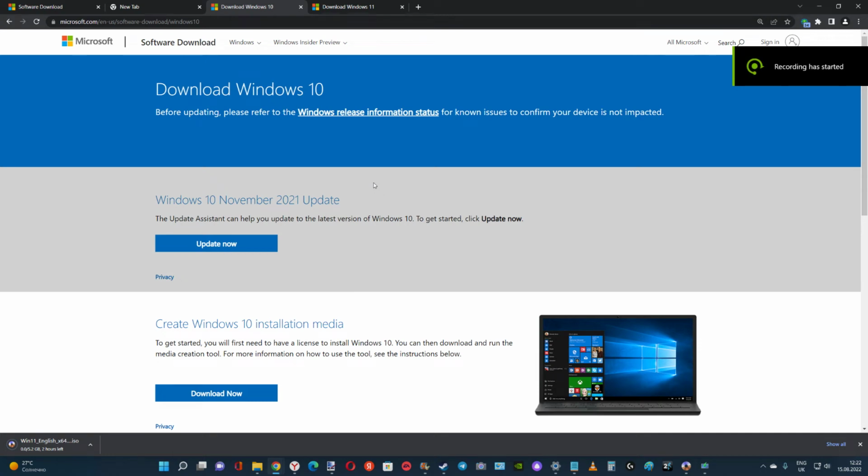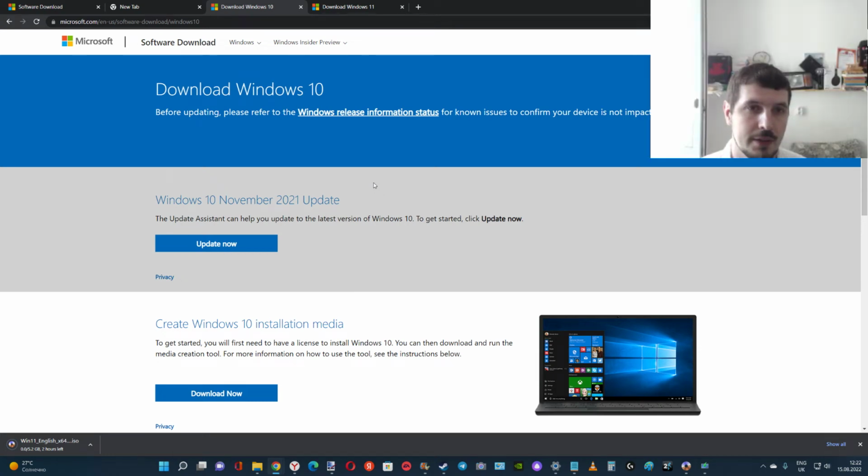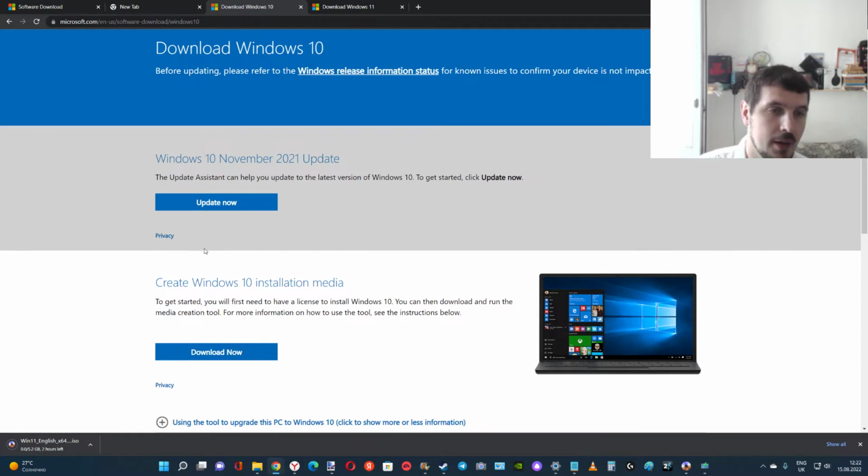Hi guys, in this video I will tell you how to create a bootable USB flash drive for Windows 10 or download the ISO image file for Windows 10. Link in description below, create Windows 10 installation media.